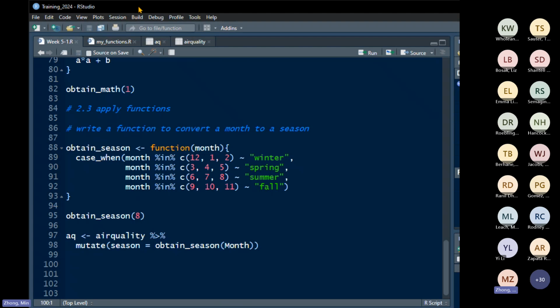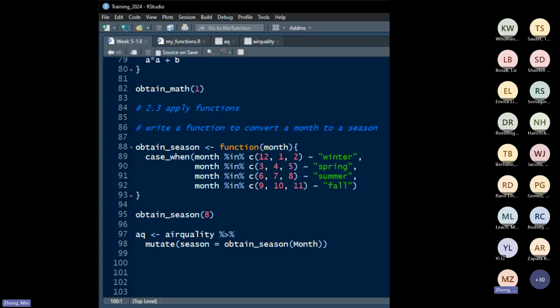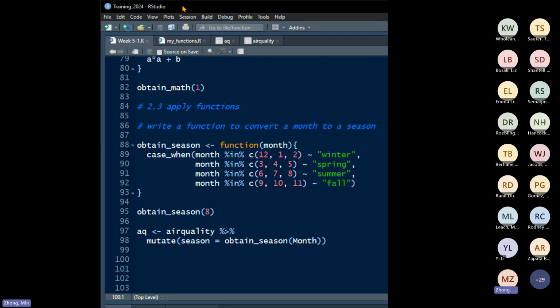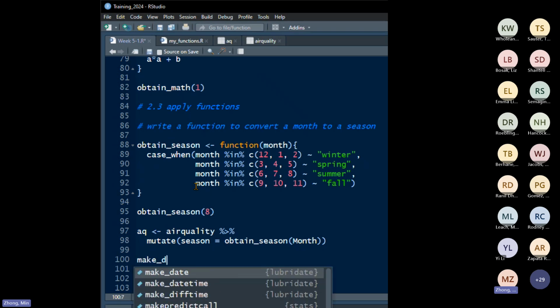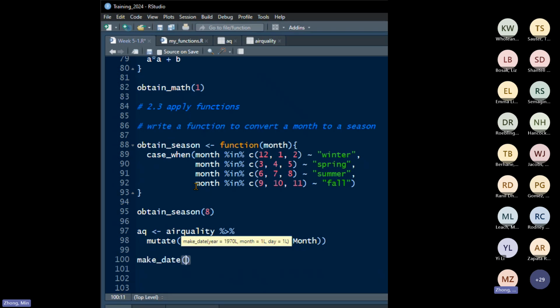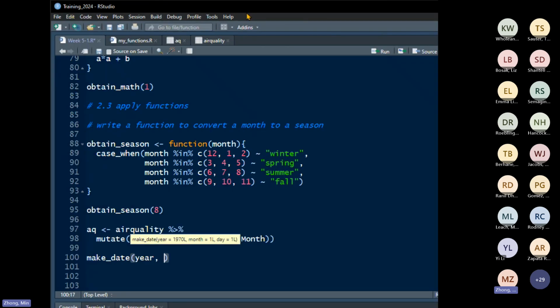Another thing is, if you just have year, month, day, we need a date data type in order to work with lubridate, the package that deals with date and time. So what we are going to do first is make a date. Make date. Okay, so we have year. What we can do is like this.